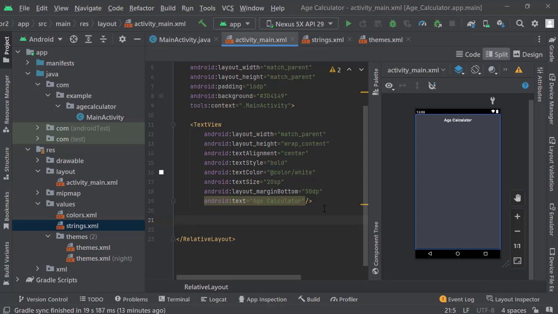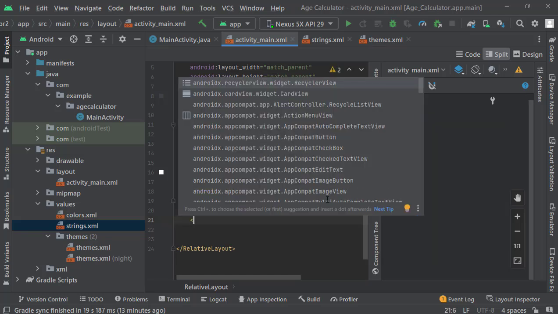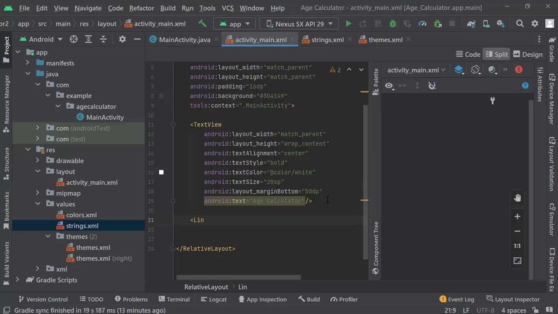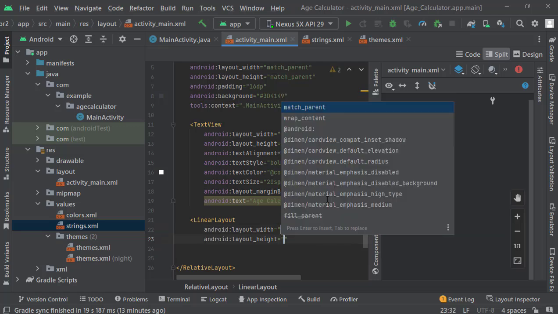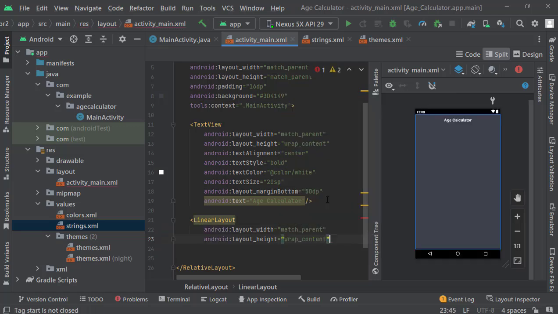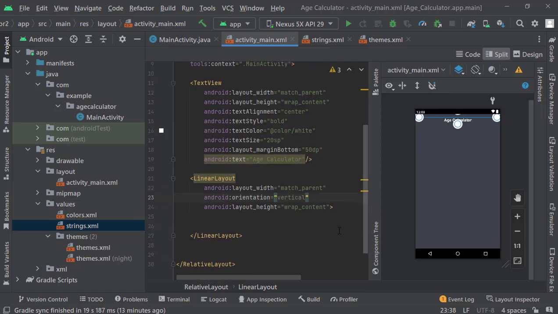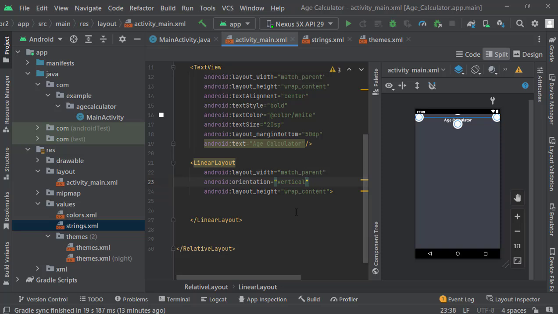So I want to bring in other things. The other things that I want to bring in will be where the user will enter his or her age and a button to click, then it will now display to the user. So the first thing I'm going to do is use a linear layout to package those inputs. I will set linear layout as match parent, wrap content. Then inside the linear layout, I want the orientation to be vertical. Everything within the linear layout should go from top to bottom.